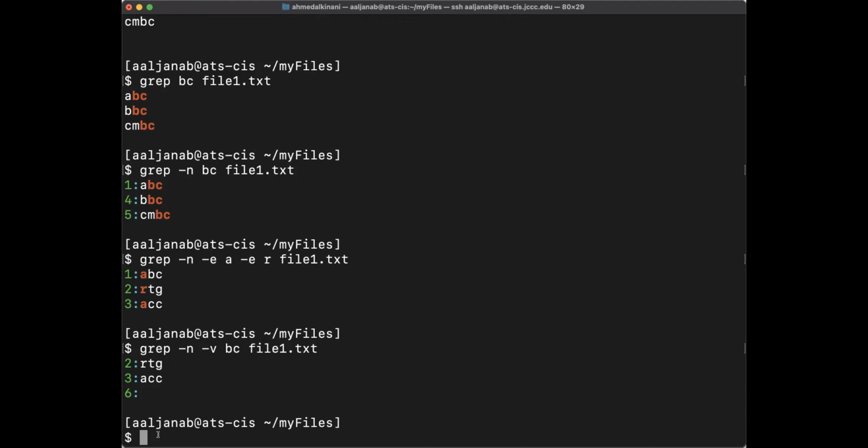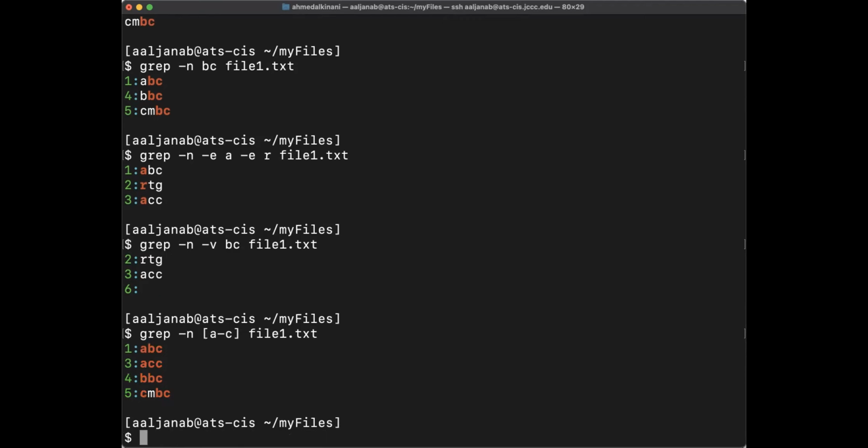Okay, so what else can we do with grep? Grep -n. I can use brackets, and with brackets, file one text. I can specify what I'm looking for. I'm looking for the characters A to C, so search for any lines that contain the characters A, B, C. And it will show you all the lines that contain those characters.